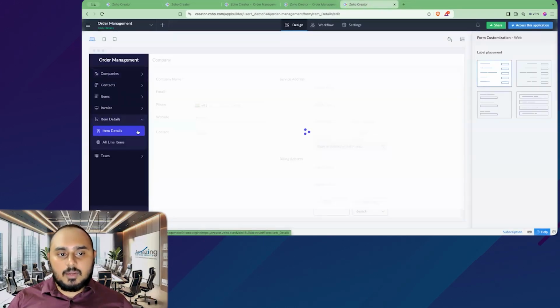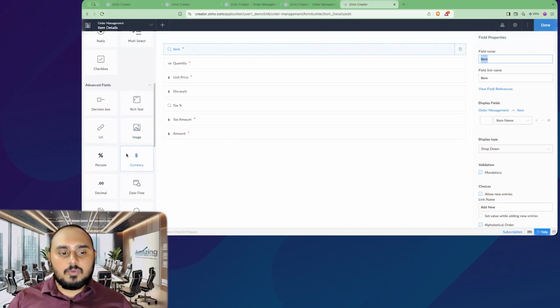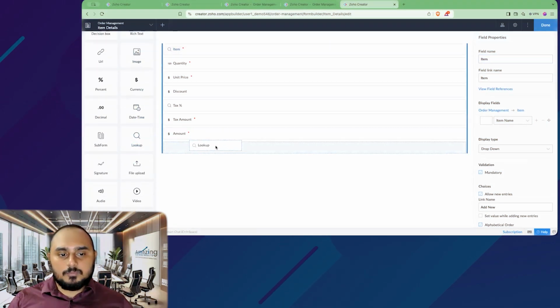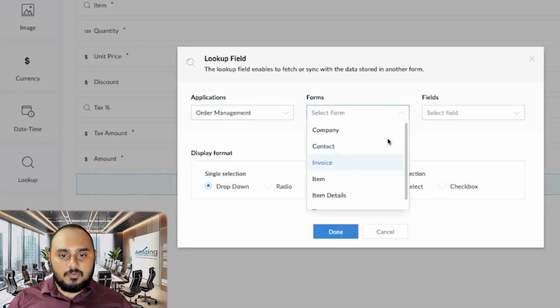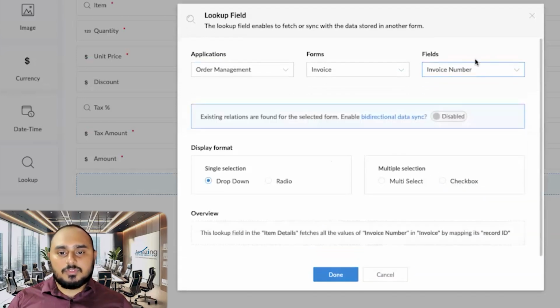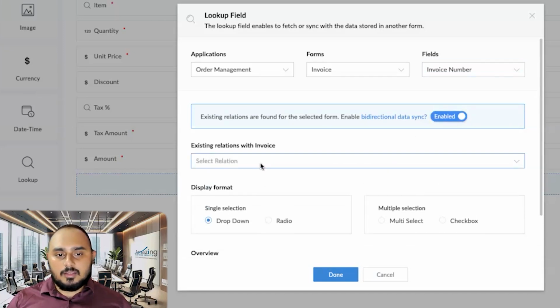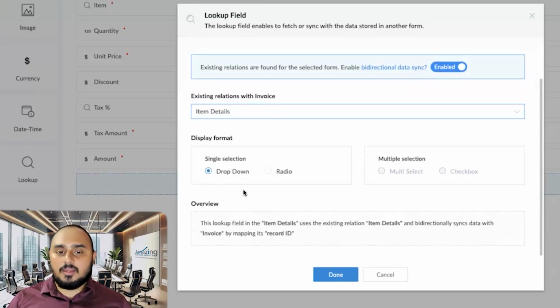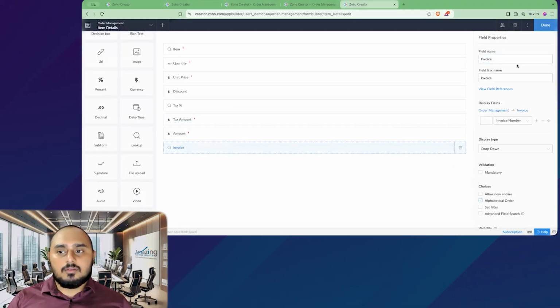So I'm going to go to the item details form, and similarly, I'm going to drag and drop the lookup and choose the invoice form. Choose the invoice number. Here it's showing the same thing, existing relationship found. So the subform is also considered a relationship similar to the lookup. I'm going to enable that, and then it's going to show the item details, which is a subform, by the way, but it can create a relationship. And now we created that relationship with this subform.